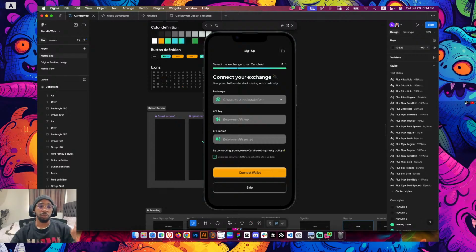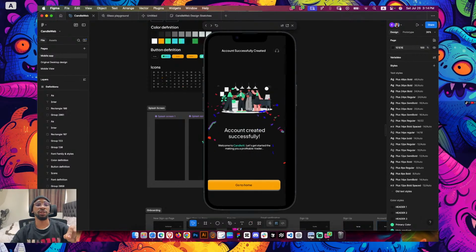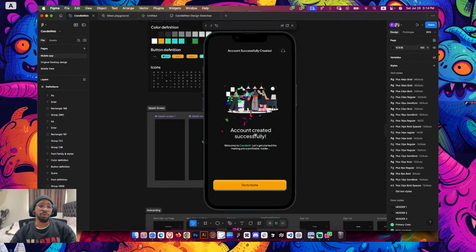Next, we can either add our exchange, input the API keys and the rest of them. But this section can be skipped, so you just skip it or connect. And once that is done, you have this confetti. This confetti was created on Lottie. I made this using Lottie. It was a pre-designed animation.